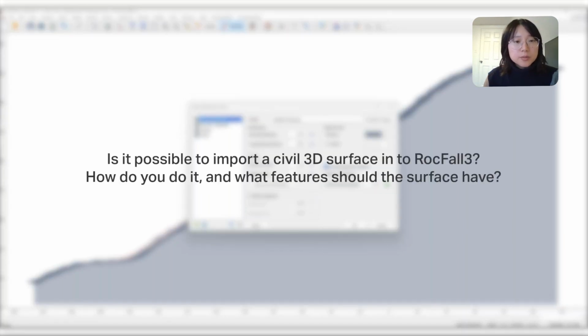Is it possible to import a Civil 3D surface into RocFall3? How do you do it, and what features should this surface have? It depends on what format you are importing from in Civil 3D. So for instance, we do support, let's say, Autodesk files or .dxf. The full list is on our website. Ellen, if you could direct them to that page, that would be great. Thank you.